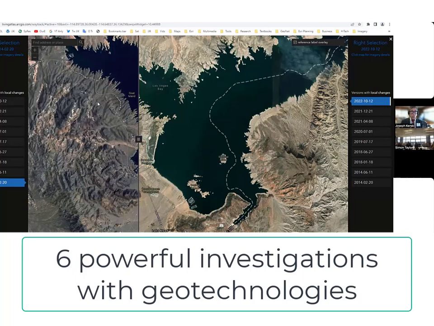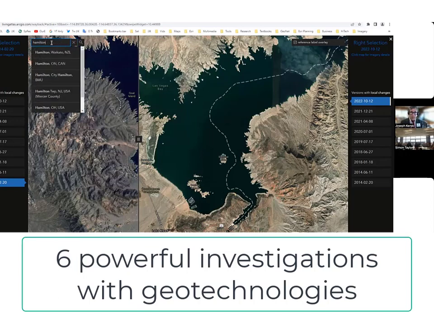Okay, well, I've got the same tool. With the same tool, I could look at coastal erosion. I could look at glacial retreat. I could look at agricultural expansion in Texas, USA, or Saudi Arabia, or anywhere else around the world. Here I can even look at changes in my local community.